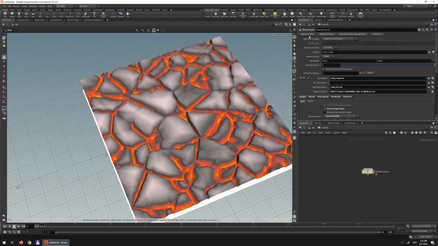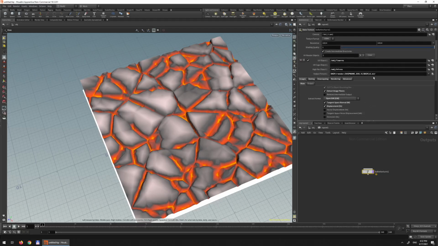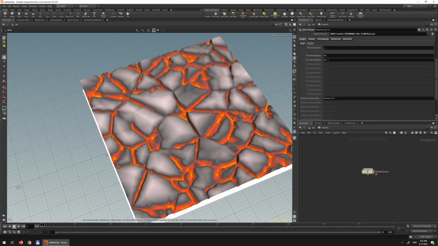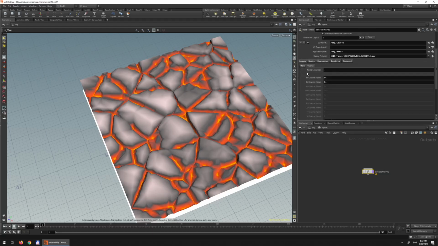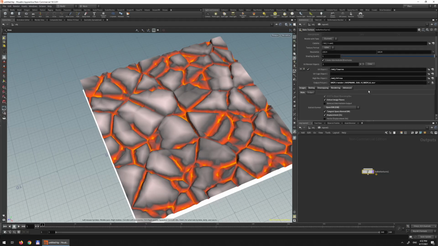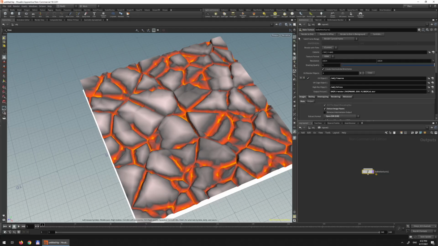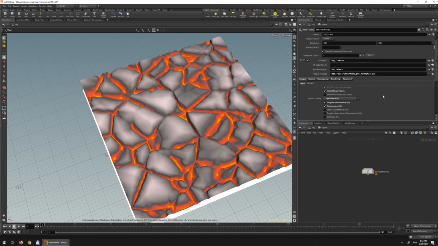So if you want to bake to disk, you just set the output, and then there are these suffixes for all the channels that will be baked separately. I'm not going to do that. It's pretty much self-explanatory.